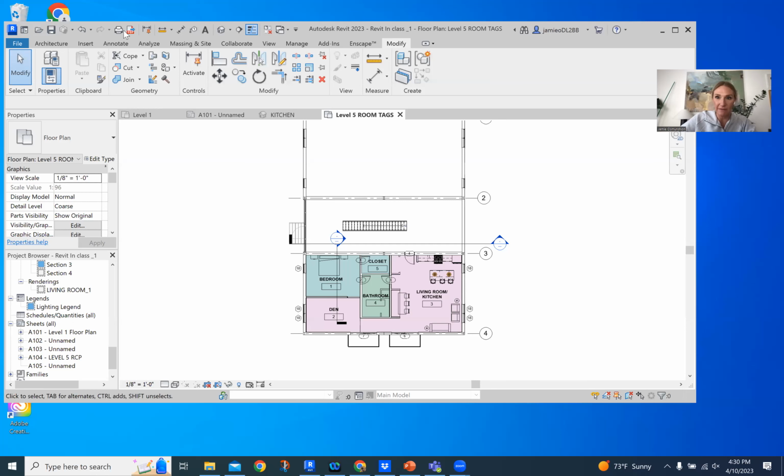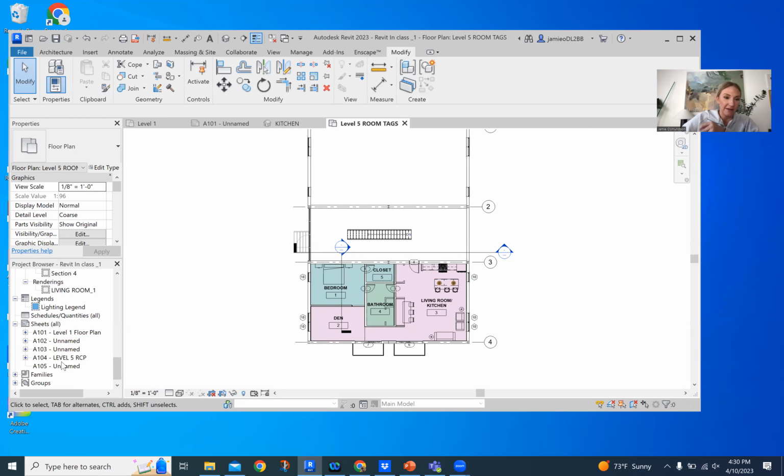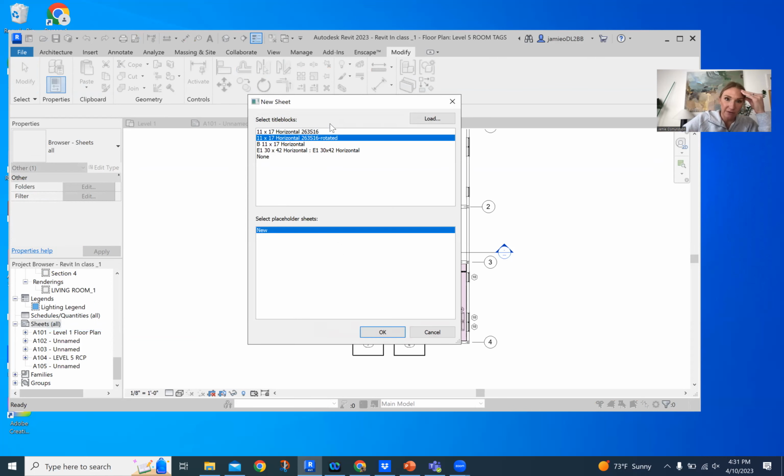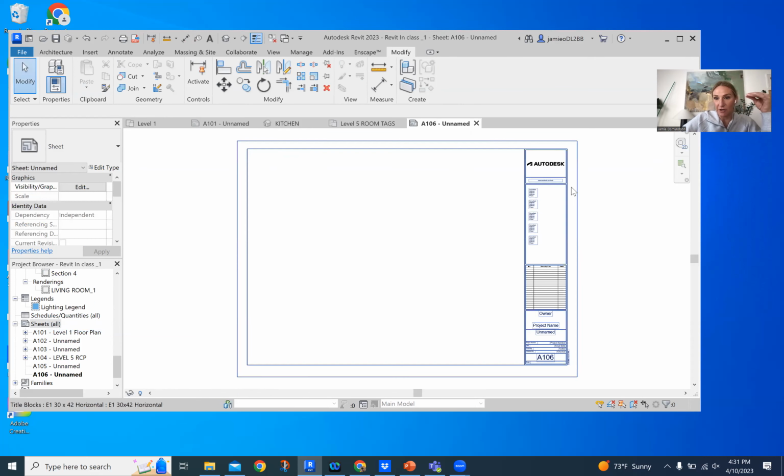So you'll open up your Revit file. This file is for 263, but you can open up your Studio Revit file. It'll be the same thing. So when you open it up, you right click and you click new sheet, and it's going to bring up the option to open title blocks. You probably only have this one, E1 30 by 42 horizontal. So you can just click OK. If you've never developed your own title block before, then you will have that as the only option.